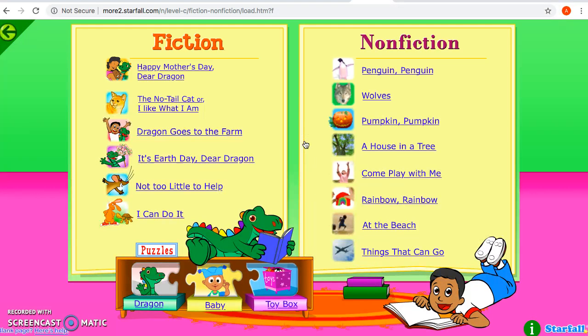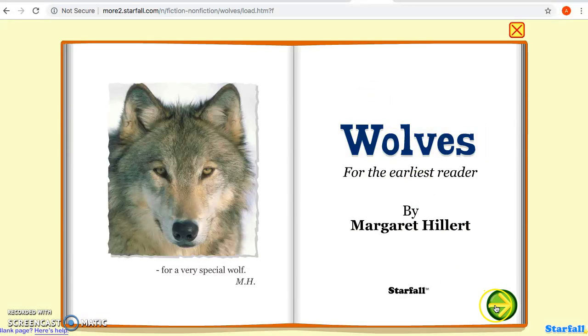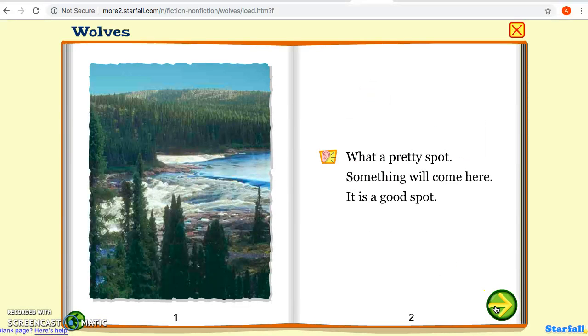We're working with nonfiction right now, so I can go in here and I can choose a story on wolves. So I can flip through a nonfiction book, and there's some audio that goes with that. And what I really like about it is a lot of my kids are struggling with fluency or just vocabulary. So what you can do is you can either click on each highlighted word and it will be read to you, or you can choose to click on this button and it will read the whole page to you.